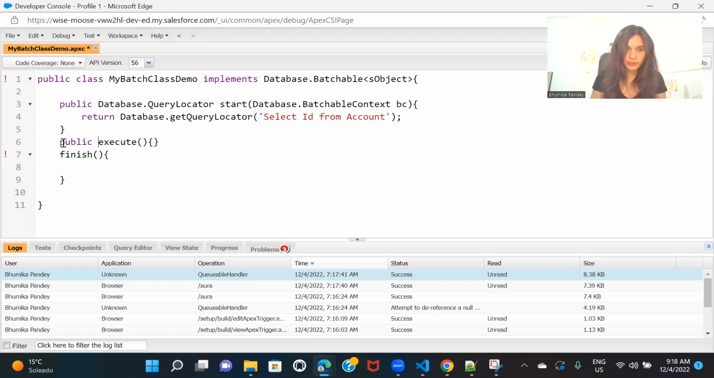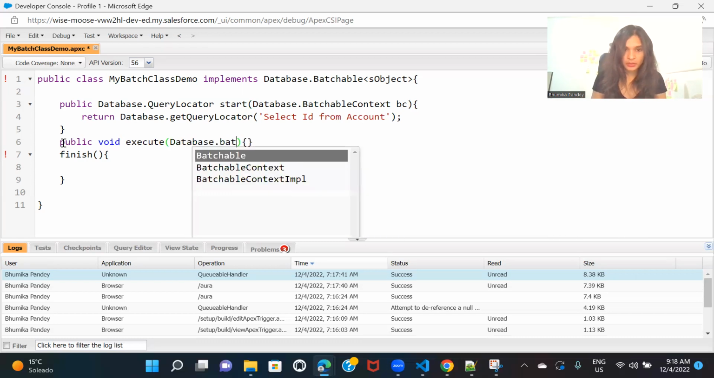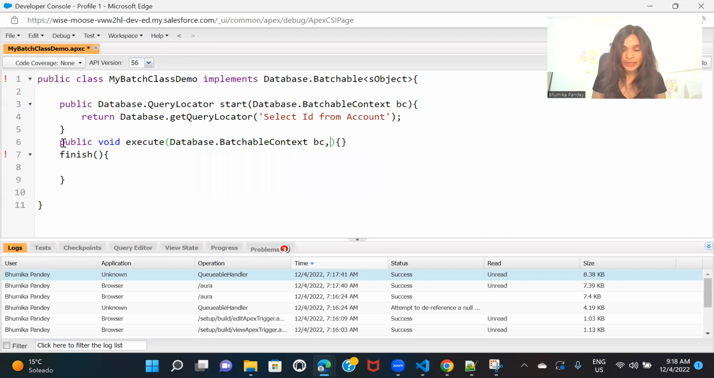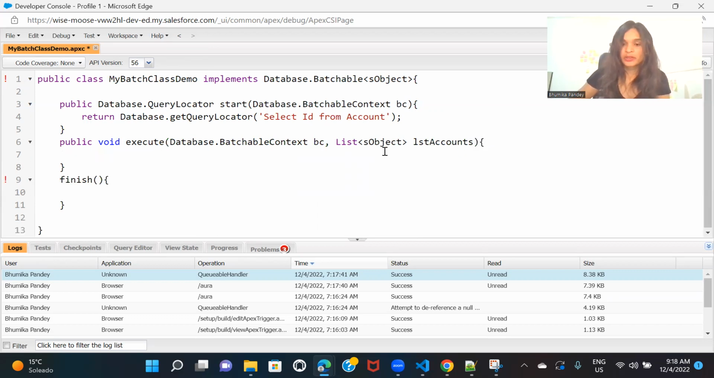Then the execute method: public void execute, with Database.BatchableContext. Here I could use sObject and then lstAccounts, but if I write sObject, I would have to typecast it inside the method. Because I know the query result is of Account, I can simply write List of Account here, rather than list of sObject and typecasting it. So here I have all the accounts, and I have to run a loop over this list of accounts and update the account names.